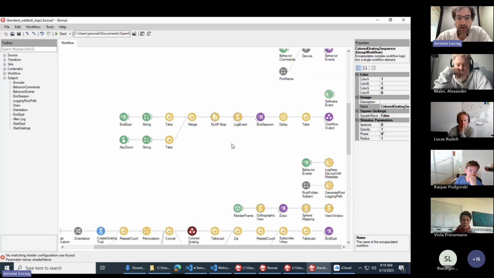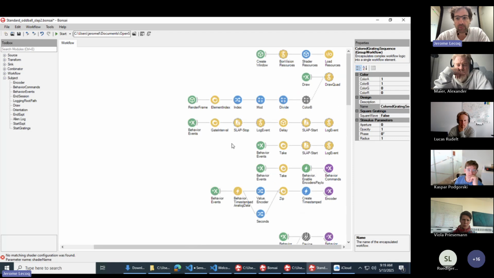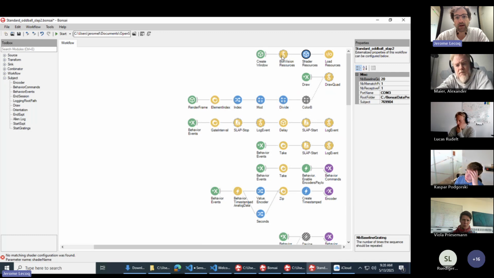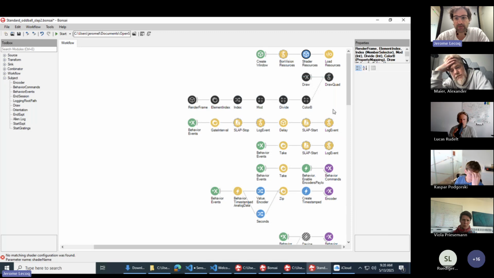Okay, so you can abort anytime. There are a couple of things I want to highlight here. This here is Bonsai Vision creating the window. The shader is for creating the blue screen, and then it assigns resources to the system. These lines here are drawing the photodiode.